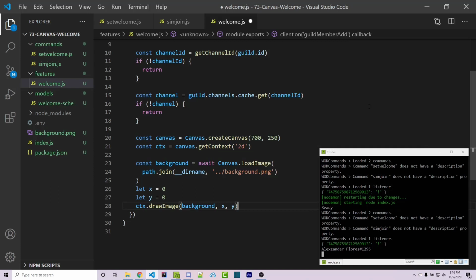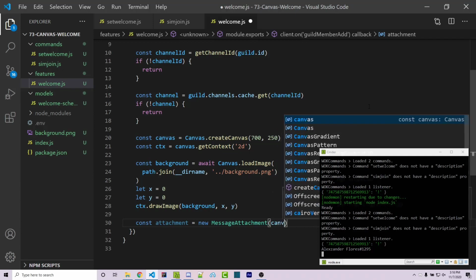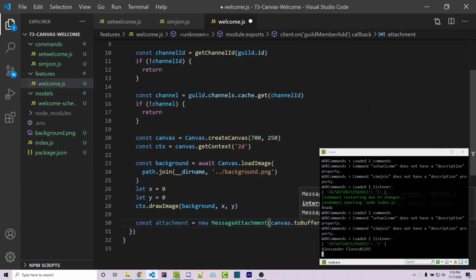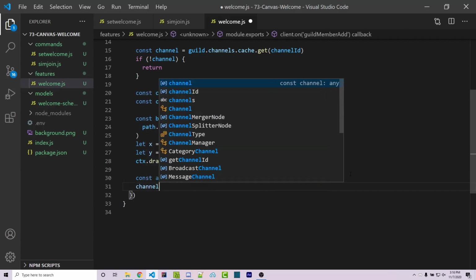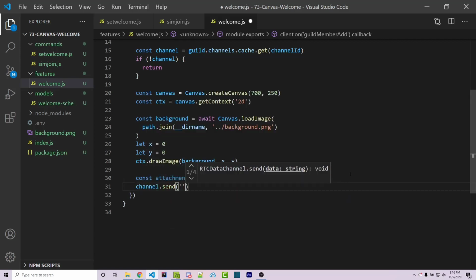Next, we need to attach this image to a message attachment. So const attachment equals new MessageAttachment. We can then specify canvas.toBuffer. If I minimize my console here, we now see toBuffer. Then we can say channel.send, an empty string, but then the attachment is the second argument.